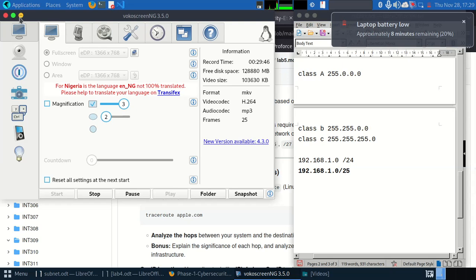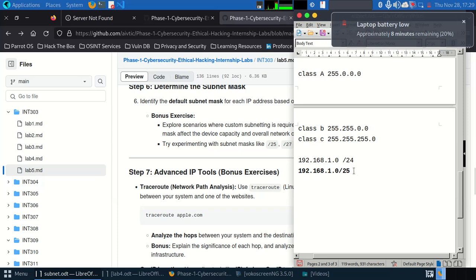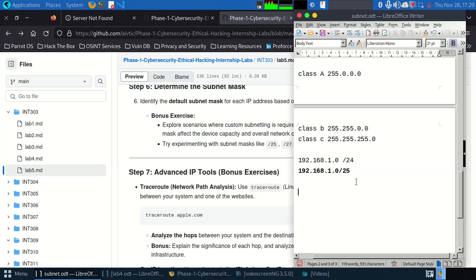Okay, sorry. So the more subnets we create, the fewer hosts will be available. Meaning, if you want to create a subnet, this is /25. So now what we're left with is 24 plus 1, that's 25, minus 32 is 7. Now we have only 7 bits left for the host.